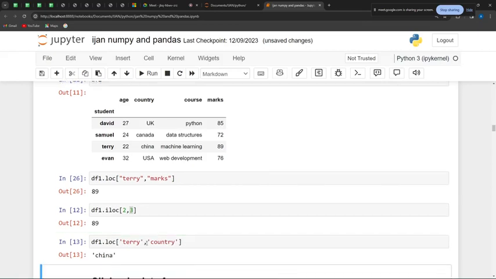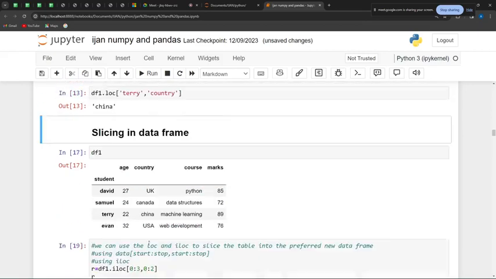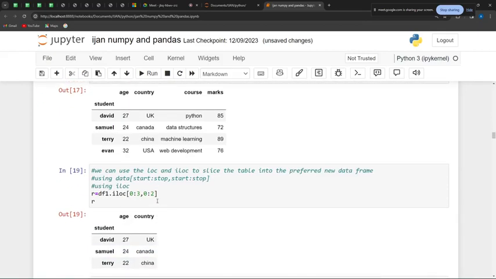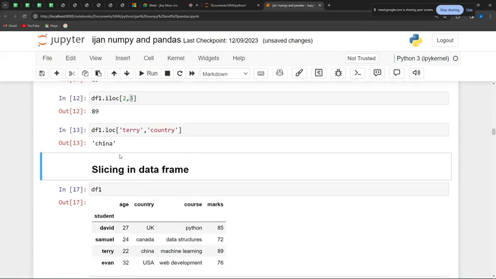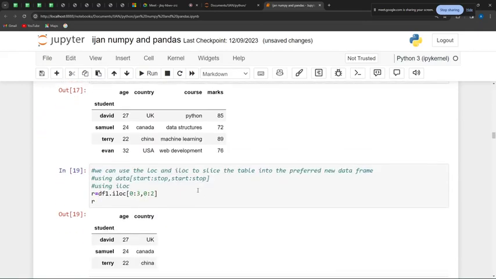So, can you see China came out, which is good. So, let's continue. Let's have our DF1 again. What can we use our loc and iloc for again? There are some cases where maybe you want to slice your table. That is, you want to take it from a particular row and some particular column.